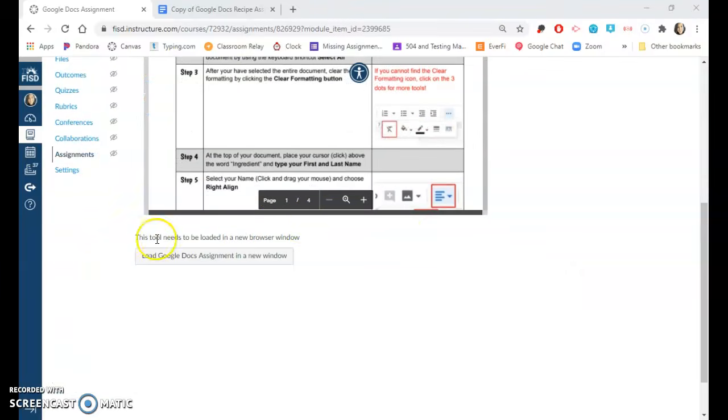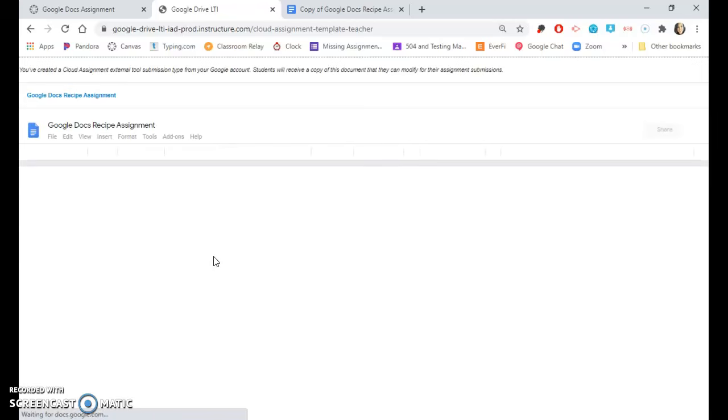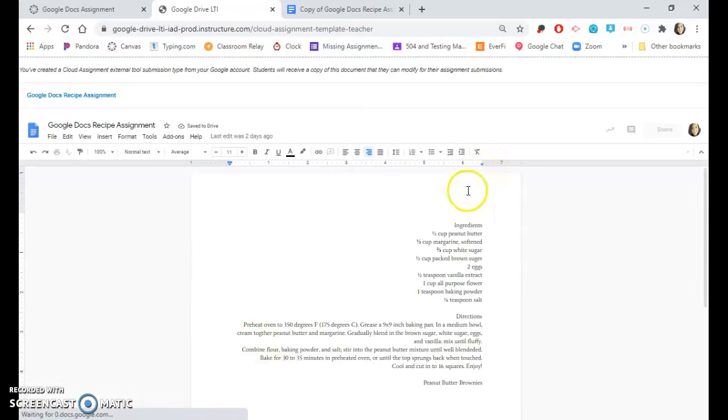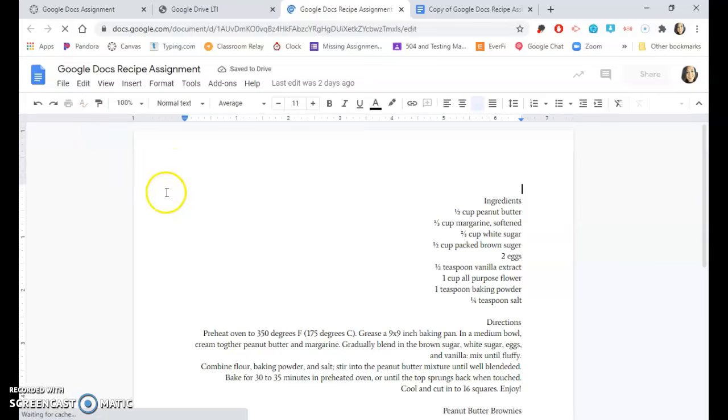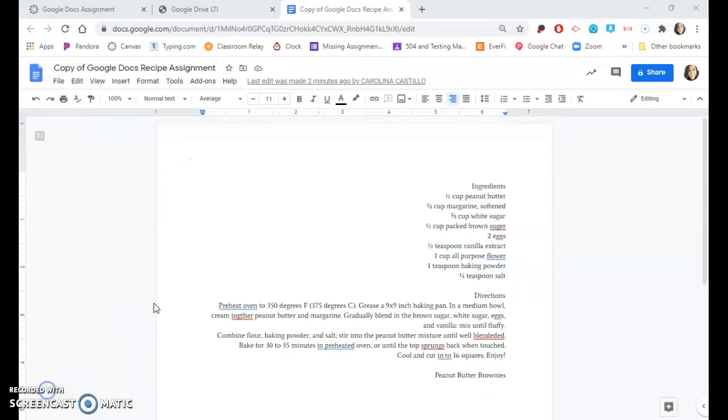So I'm going to start by opening up my assignment here in a brand new window. When I do this, you should see the recipe load on your screen here. Now, in order to be able to work on this fully, you're going to want to open this up outside of this Canvas window. So to do that, you want to click on the blue Google Docs recipe assignment title in the top left corner and open it up fully in Google Docs. Now that I have it opened up inside of Google Docs, I'm ready to go ahead and begin working.